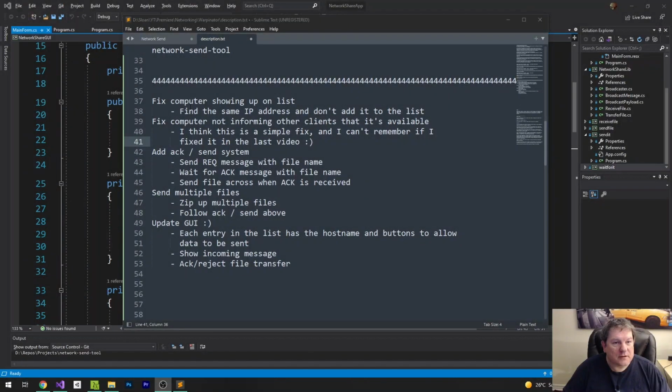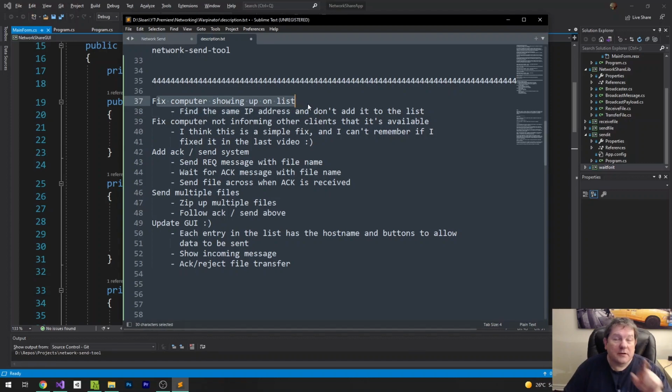This is the laundry list of things that we need to do. So fix the computer showing up on the list. Fix the computer not informing other clients when it's available. So the two of these are related. In the list that we've created, anytime you connect to the network, it shows the current computer on the list. And we don't want to send files to the current computer, so I want to change that.